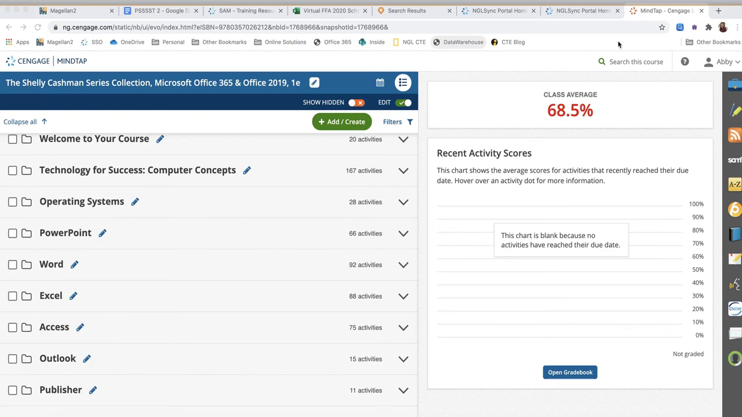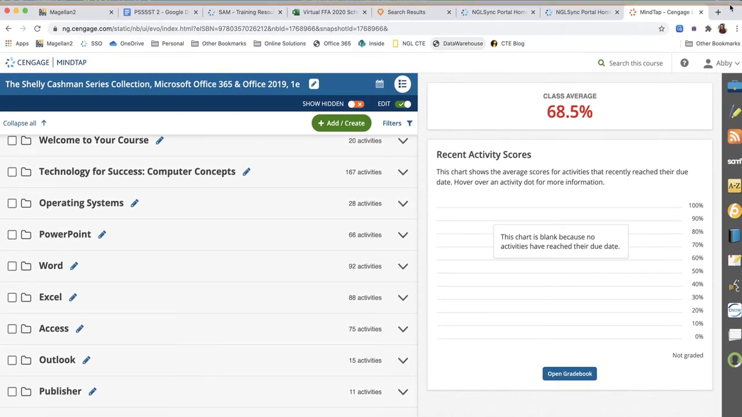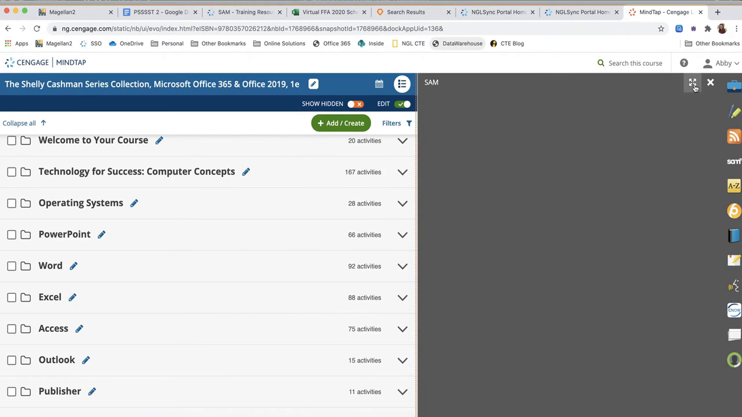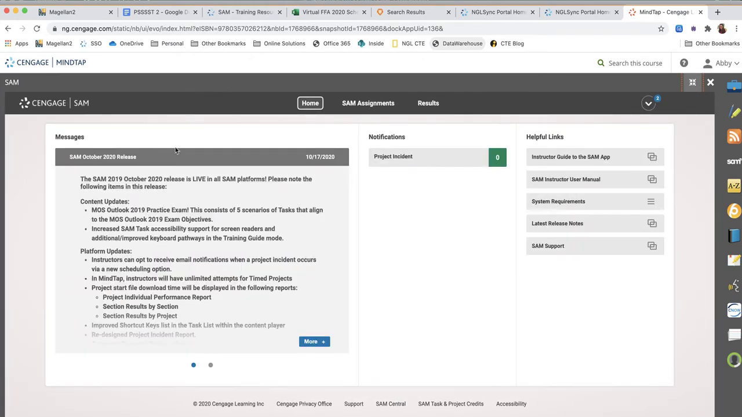Today, one thing is looking at those reports for projects for your students. You would do this over in the SAM app. And when this app opens, I always like to expand it so I'm not stuck with half small screen. And from this home screen, there are great things.